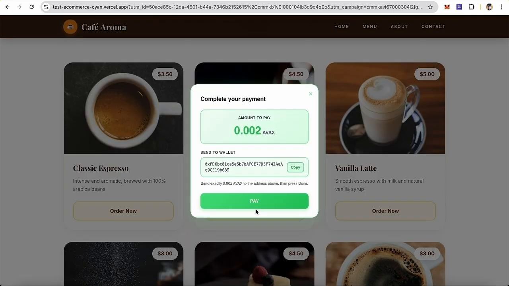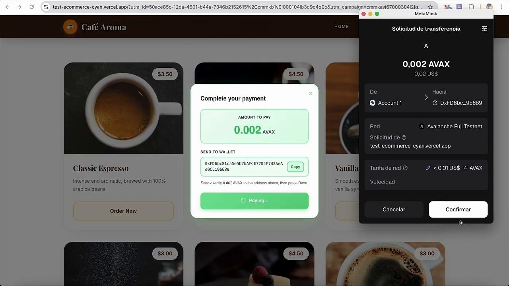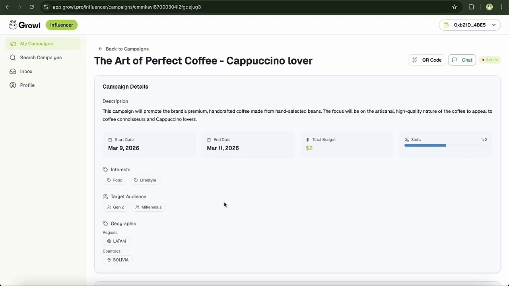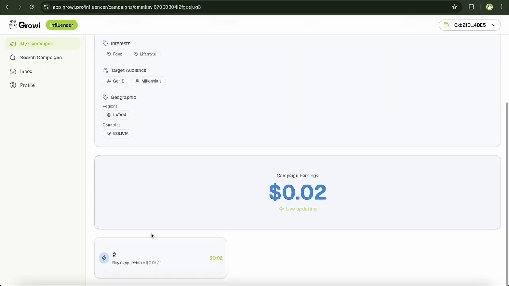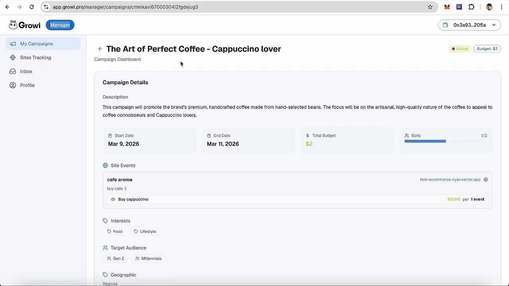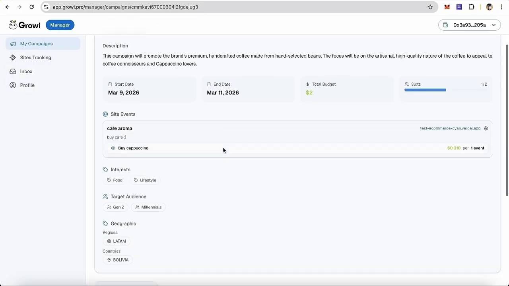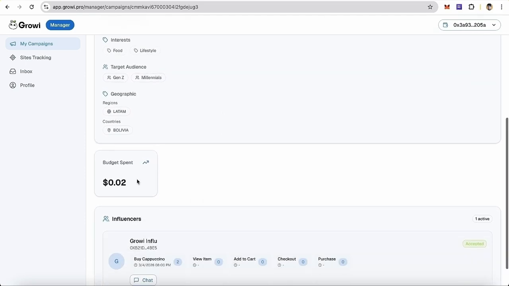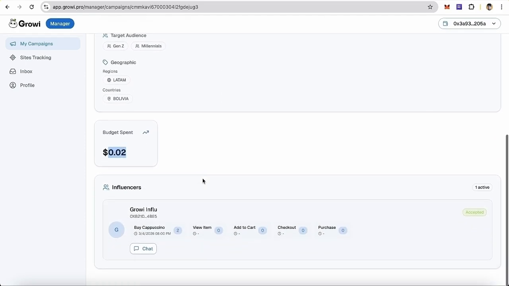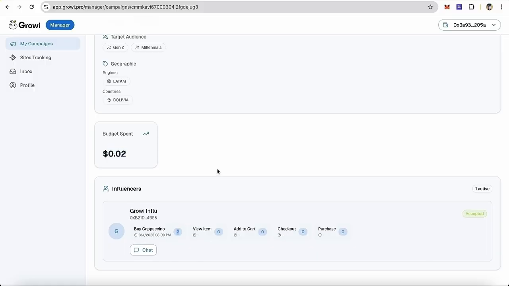Just for fun, let's make a second purchase. Then, we will be able to see both purchases back in our dashboard. If we go to the brand profile, we will also see that our influencer got 2 purchases as well, making it transparent for both of them.